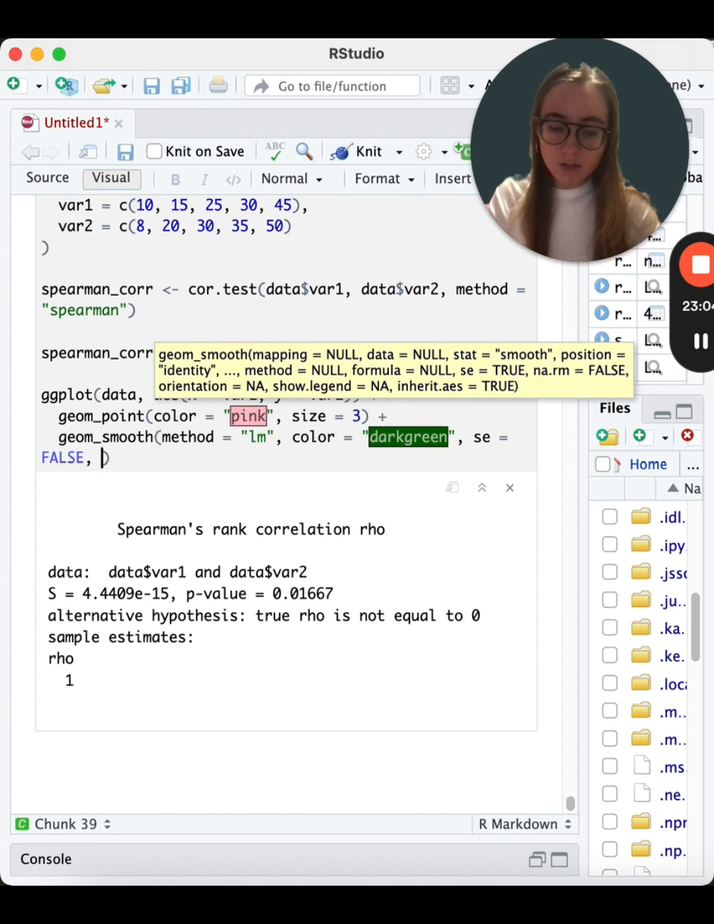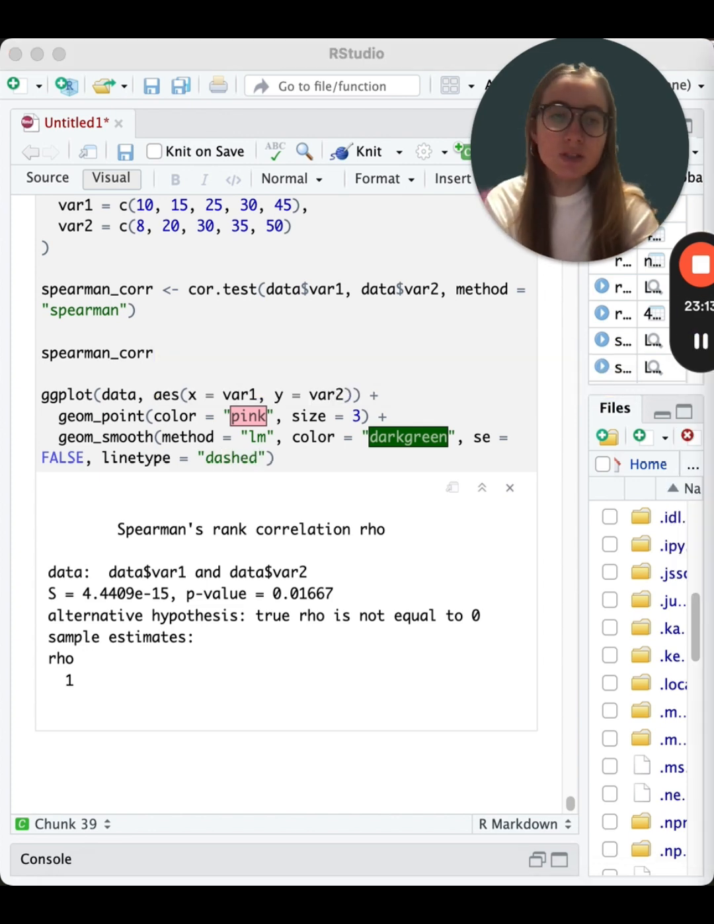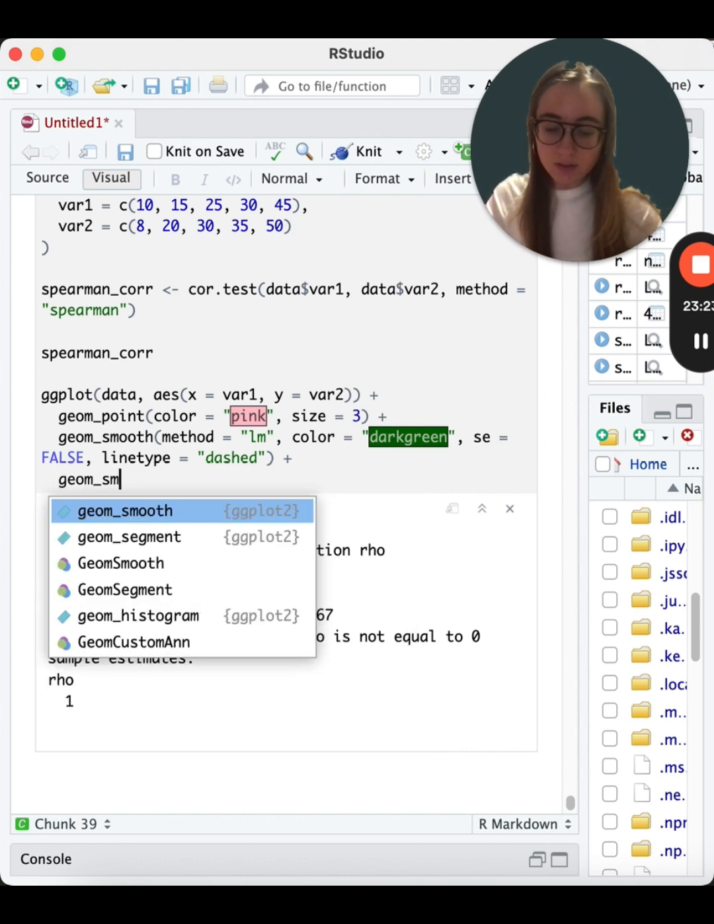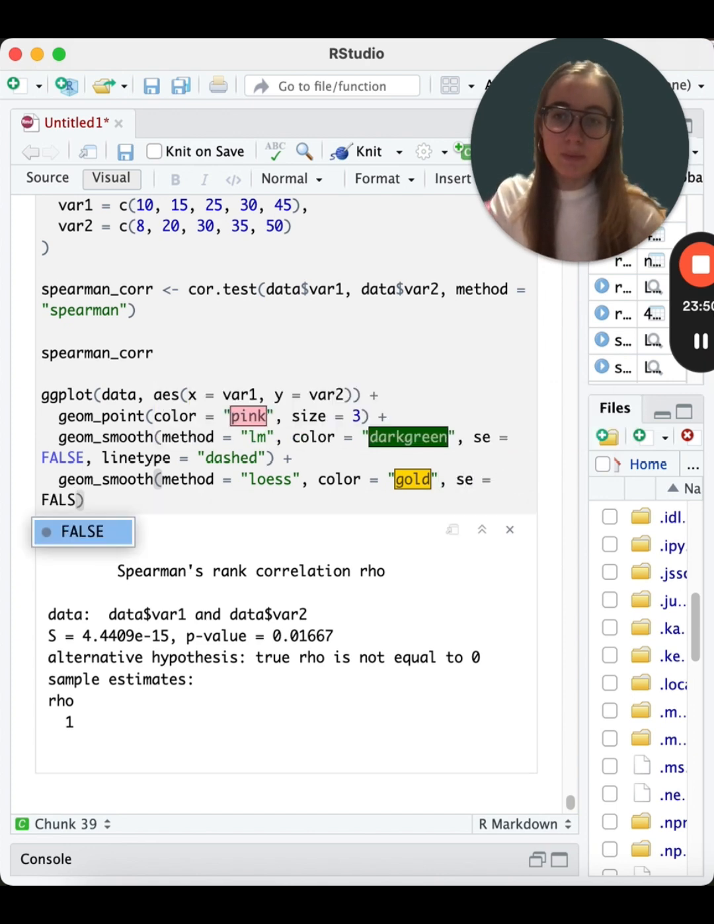Then line type is dashed. In this case, we don't need the confidence interval, so we set SE false, which is the standard error. And then what do we have? Oh, we have another one. This is nice, but this time it's different. For method, we are taking the lowest. I don't know if I'm pronouncing it correctly. Let's make the color gold. Yes, that's good. And then again SE is false.